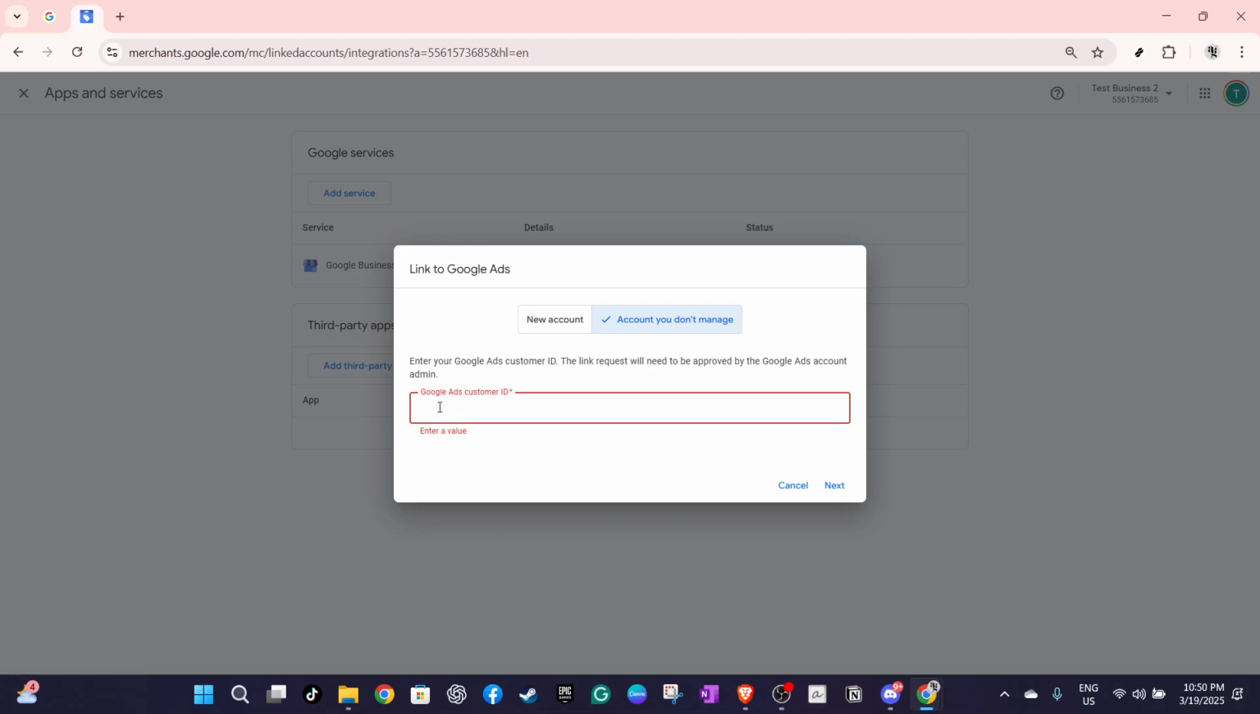To continue with linking, use the search box provided. Type in the specific Google Ads ID of the account you wish to connect. Once you've entered the ID, double check to ensure there are no mistakes, as accuracy is key. Now you can click on Next to proceed with finalizing the linking process.